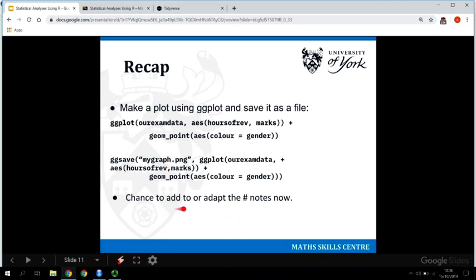And then please take the chance to add to these hashtag notes that we've got in the script.